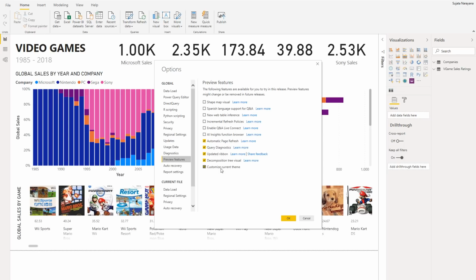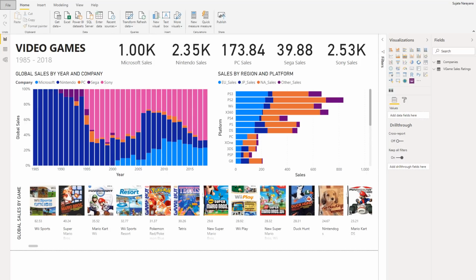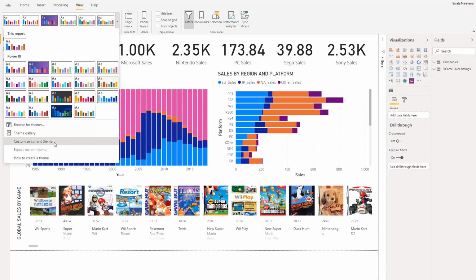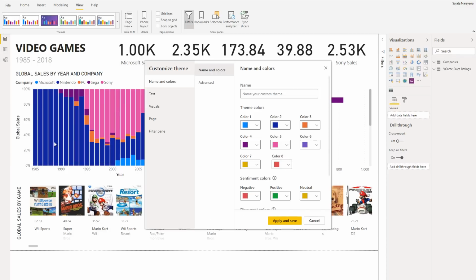In order to try out this feature, you'll need to first make sure that it is enabled under the preview features. So make sure that Customize Current Theme is toggled on. Now, to access the feature, you'll need to click the View tab and then select the drop-down for themes. You'll see a Customize Current Theme, so you'll select that. And then you'll see this new Customize Theme dialog. Here, by default, you'll see all of the values for your current theme already pre-populated. And this is where you can make your quick tweaks and changes that get applied to the report level.